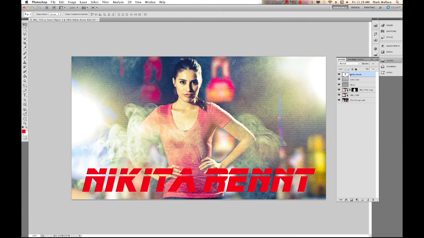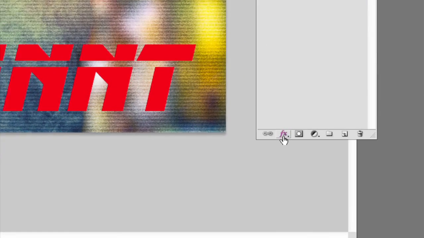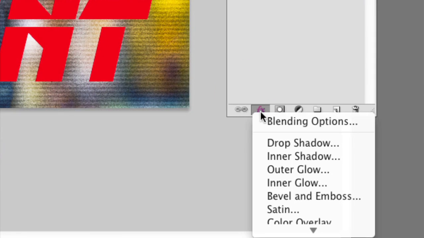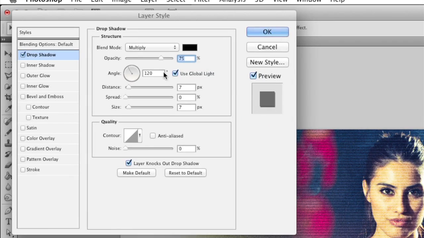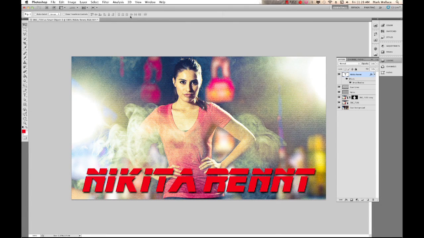So another thing we can do in CS5 and CS4, I can go to my Effects panel, click that, and I can say Drop Shadow. Now I like this drop shadow. I need it to be 100% opaque. I really want it to stand out. I like that. And now I've added this effect very, very quickly.